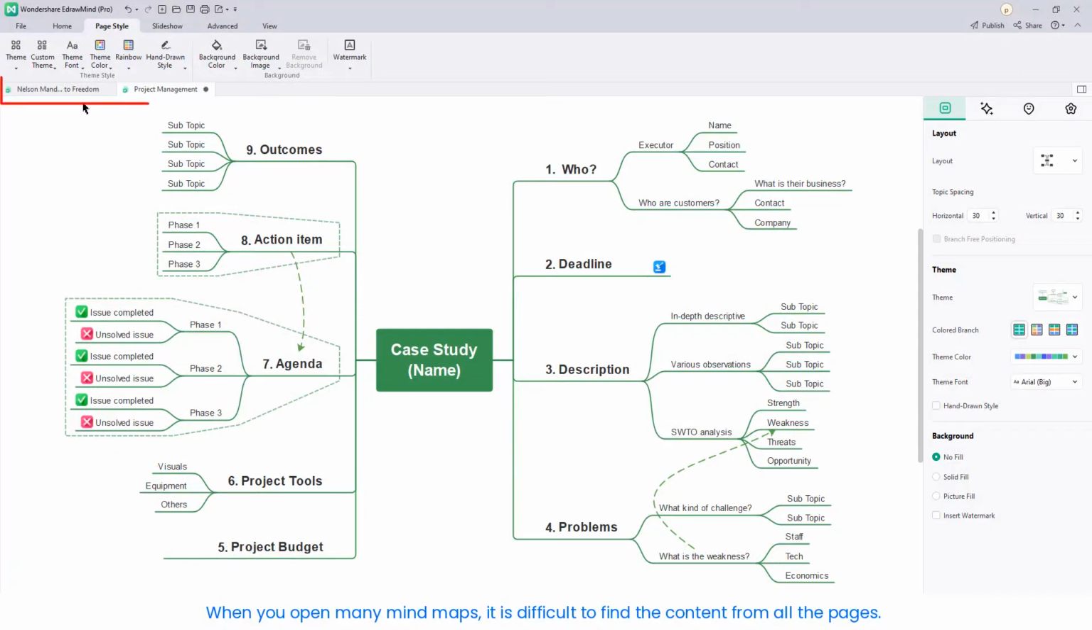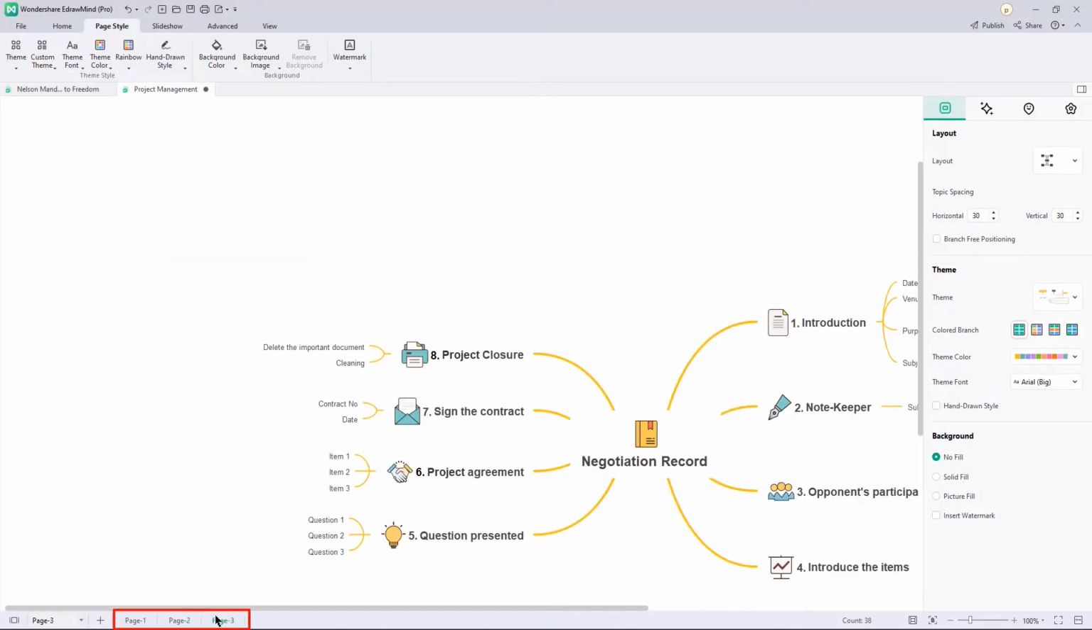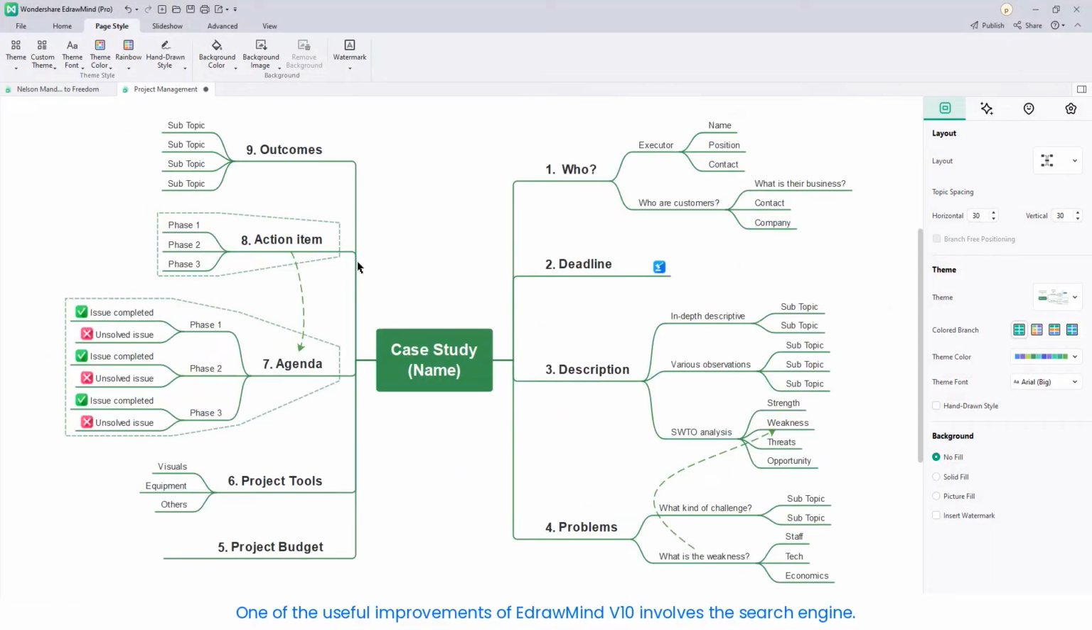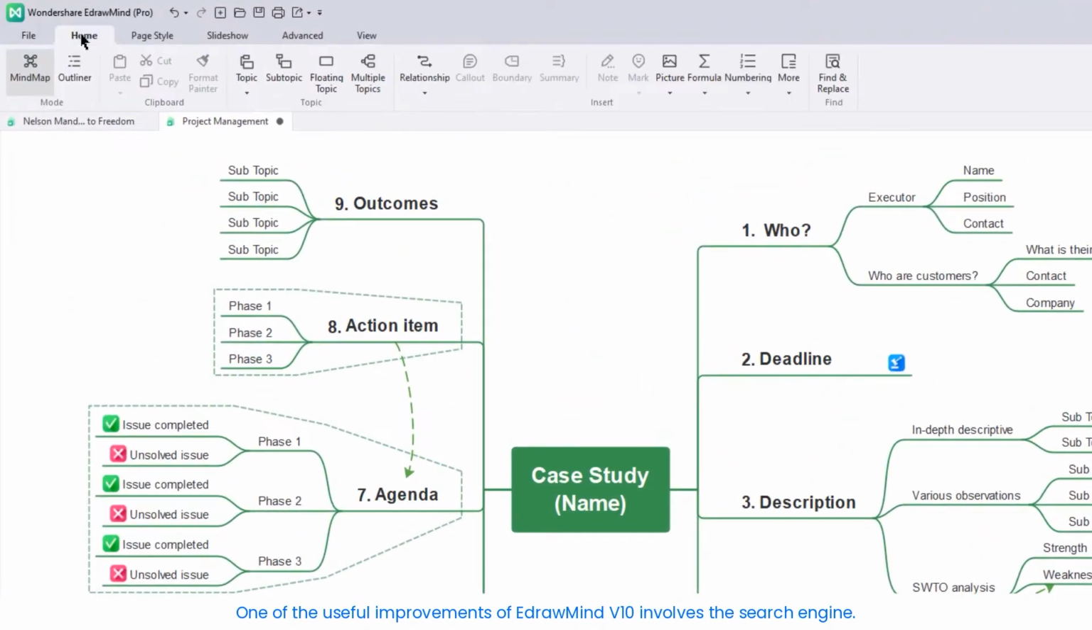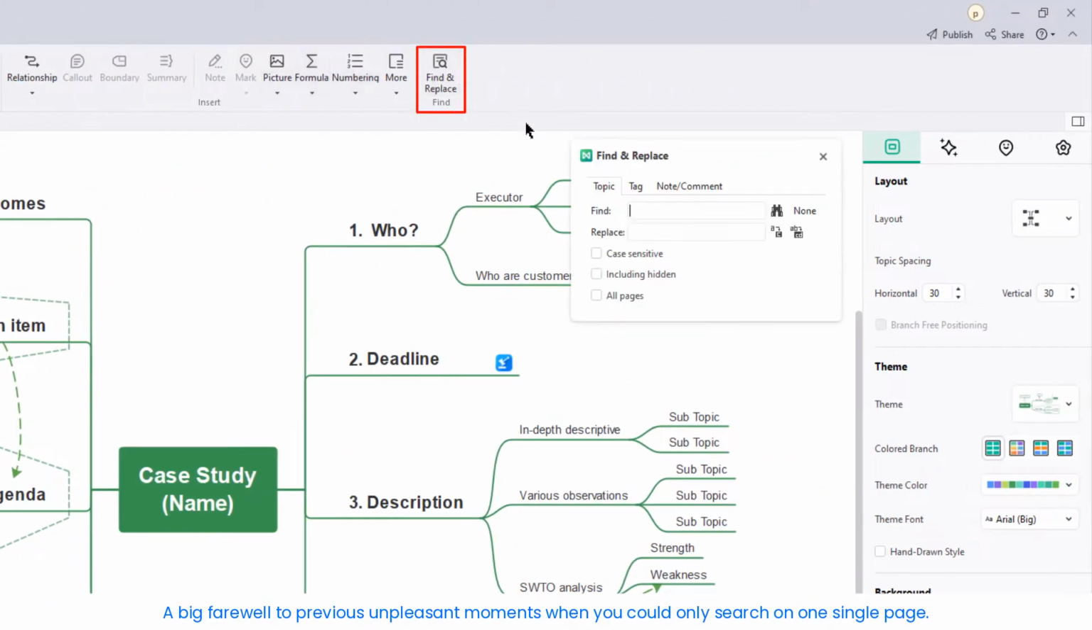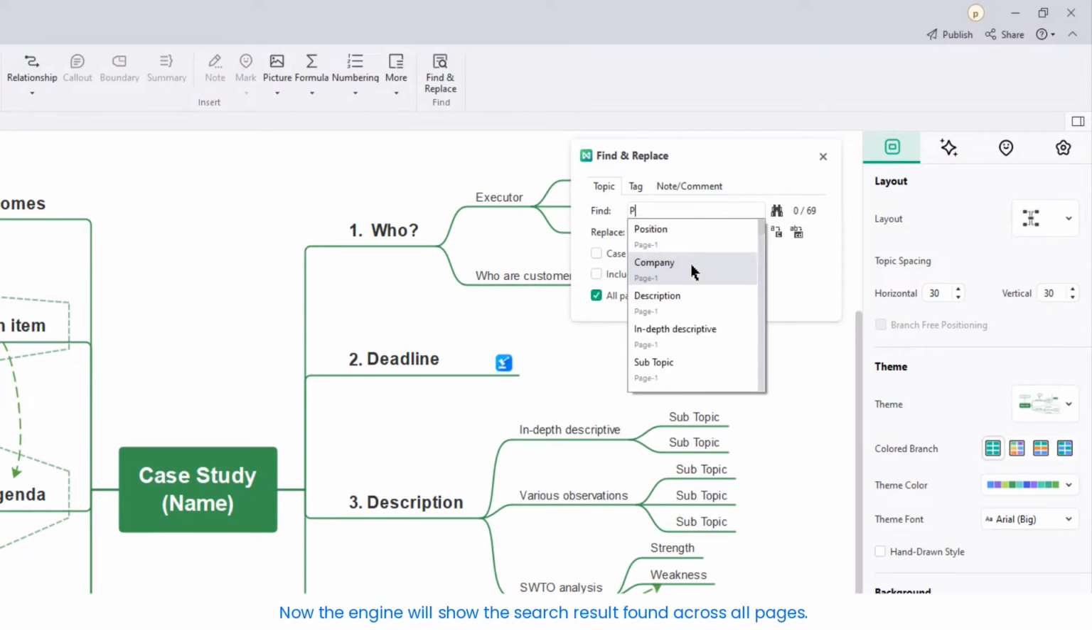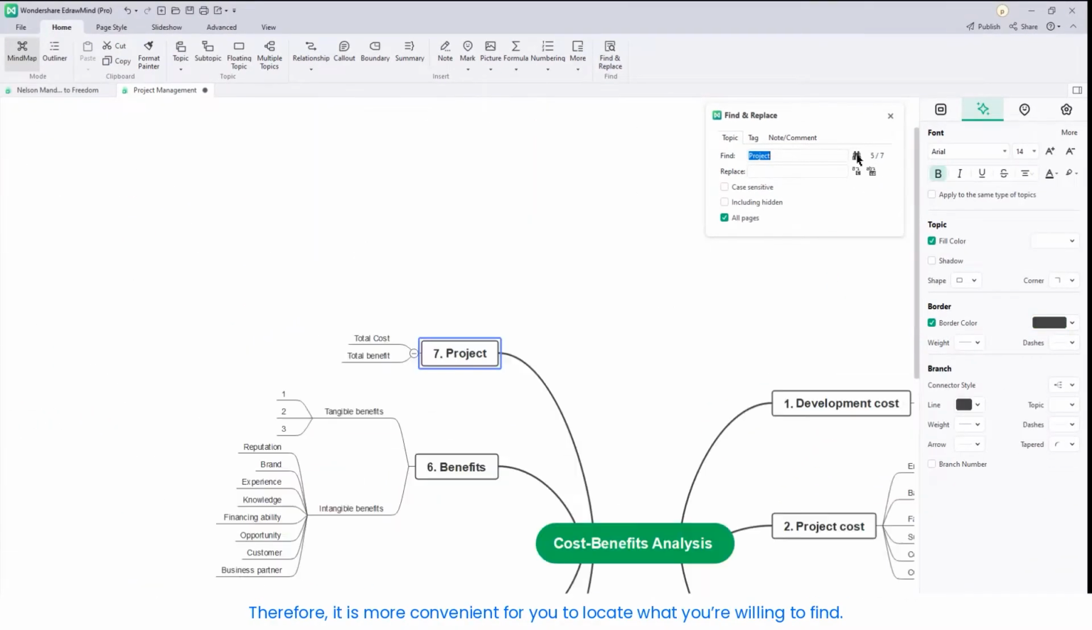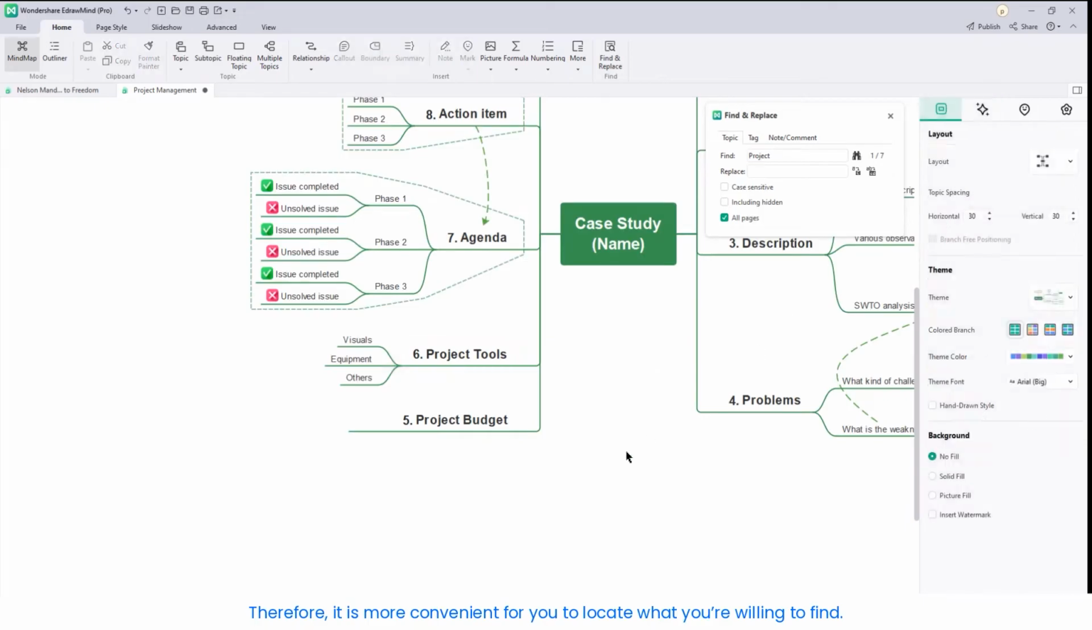When you open many mind maps, it's difficult to find the content from all the pages. One of the useful improvements of EdrawMind version 10 involves the search engine. A big farewell to previous unpleasant moments when you could only search on one single page. Now the engine will show the search results found across all pages. Therefore, it's more convenient for you to locate what you're trying to find.